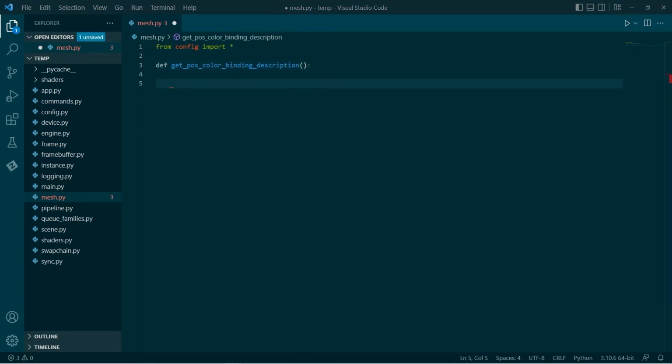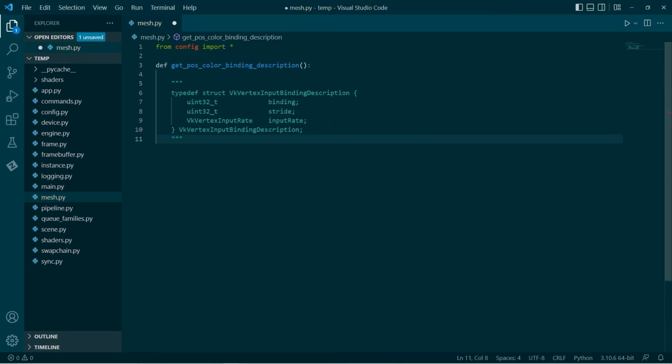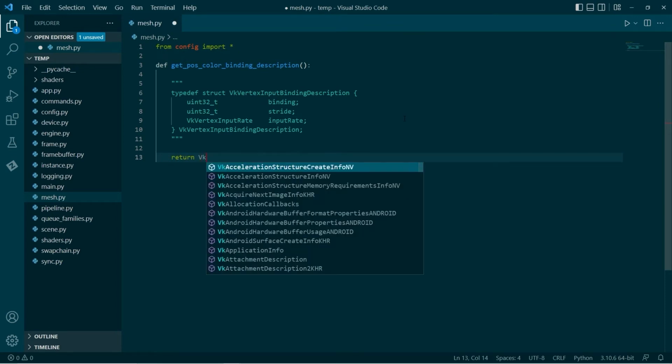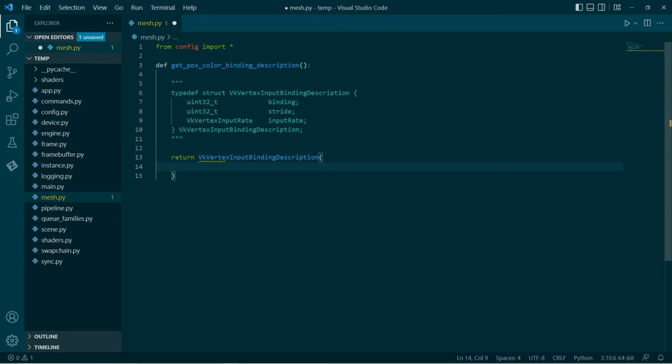Okay, so from the Vulkan documentation, we have this struct for the input binding description. It doesn't have a lot of things to make. So what we can do is we can just return one of those. Let's give it a second to fire up. Okay, so binding is 0. We're going to hard code that for now. Actually write that in. I won't be lazy.